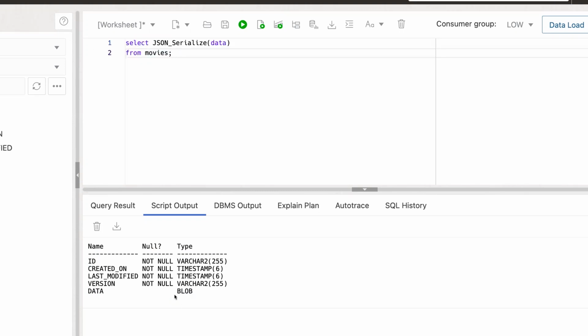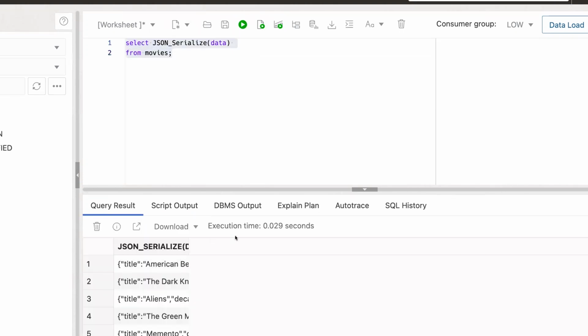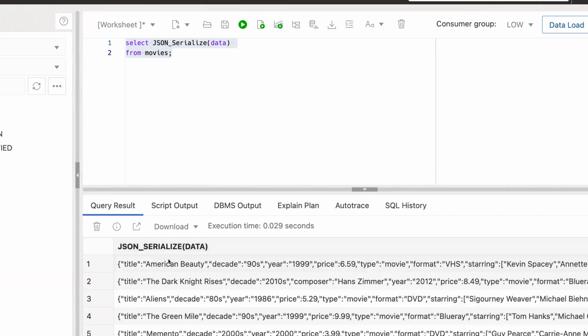So if I wanted to see this data in SQL, it's stored in a blob. So I use JSON serialize to convert it back to a textual representation. And you can see here that the data we inserted through MongoDB Compass is also accessible through a simple select from statement in SQL. So the data is here, but I can also look inside it.